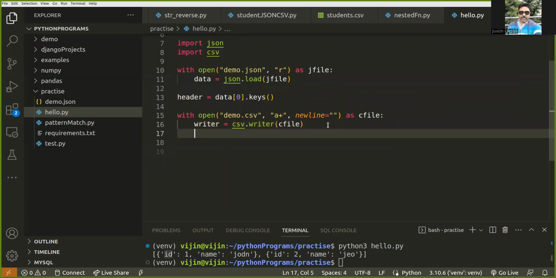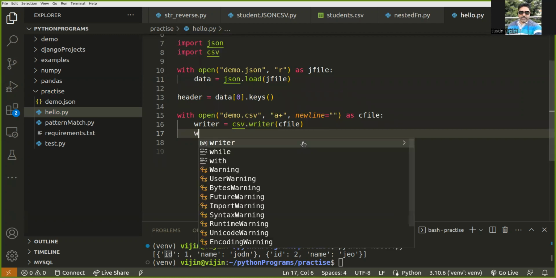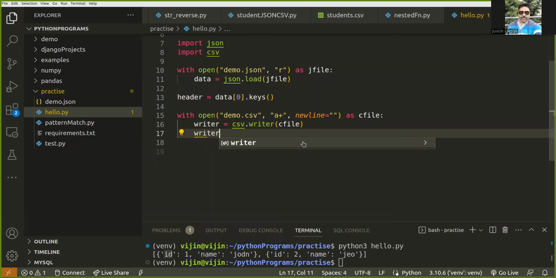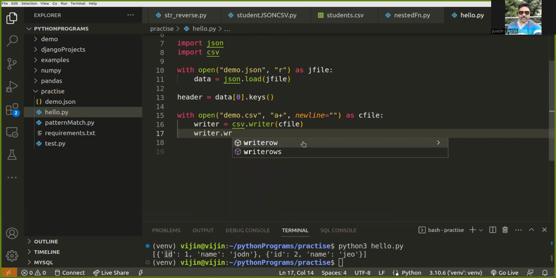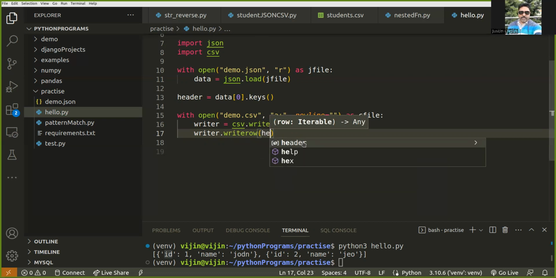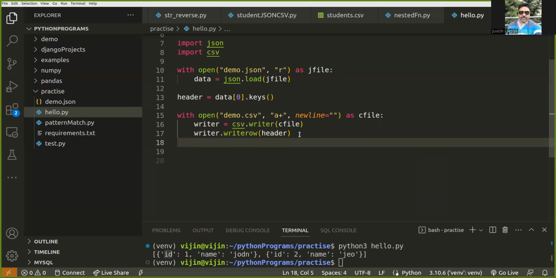So next, I want to write the header first inside my CSV file. So I use the writer dot writerow. You can see I need to write row by row using the writerow function from my CSV file object. Writerow, and I need to pass the header first. After that, I want to write the data one by one.